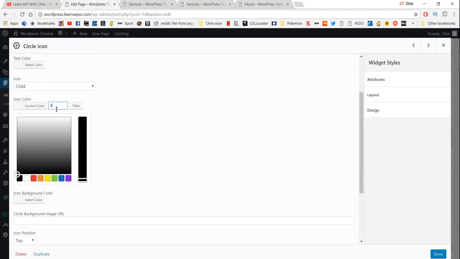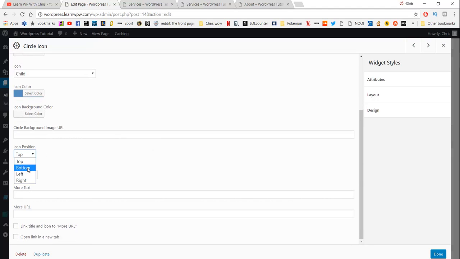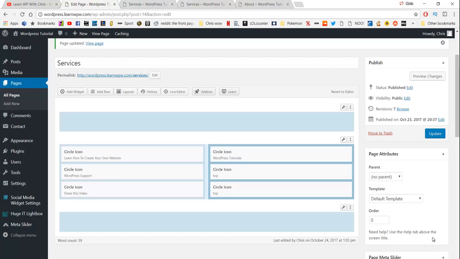Icon color is going to be that blue. Should really copy and paste this. But 598FBF. Perfect. Background color black. Doesn't stay if you just leave it. I'm not too sure. We'll have a look in a moment. Icon position. Left, I guess, still. Left, and then medium. Just have a quick look and see what that looks like. Done.